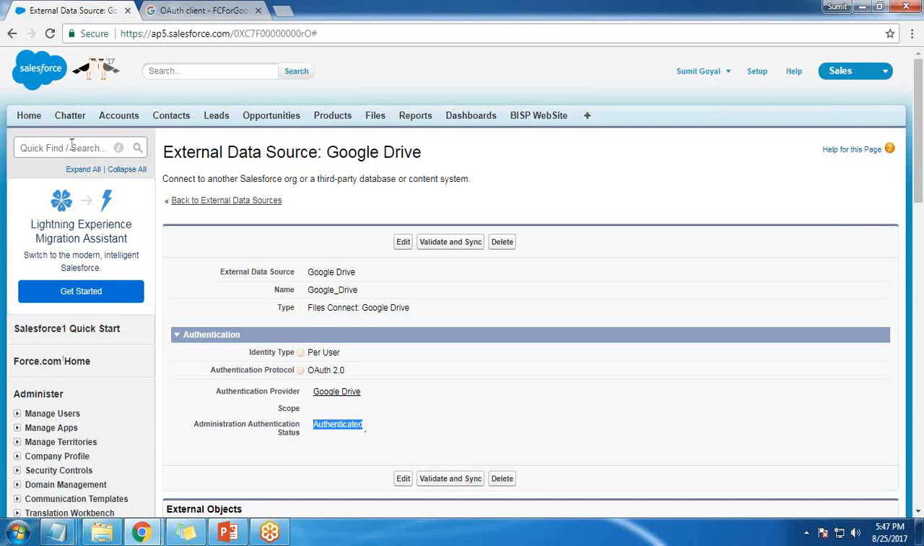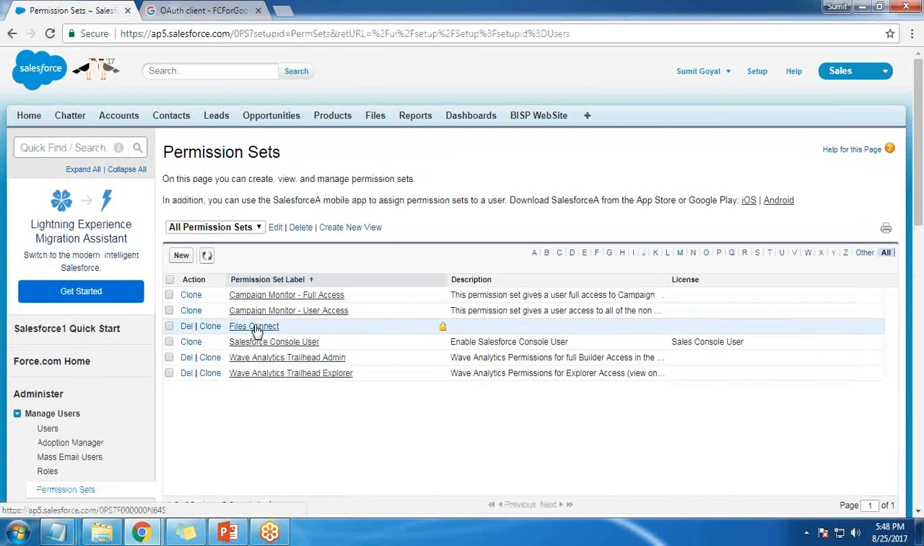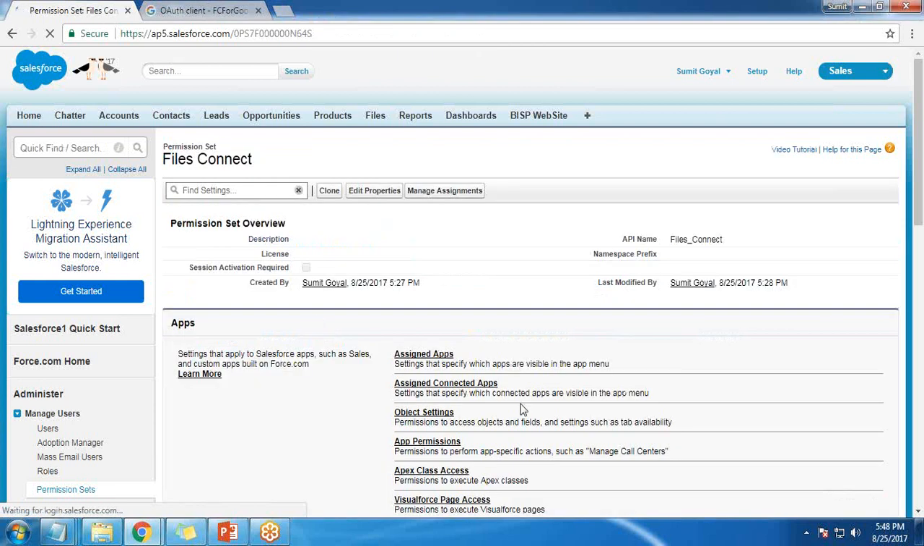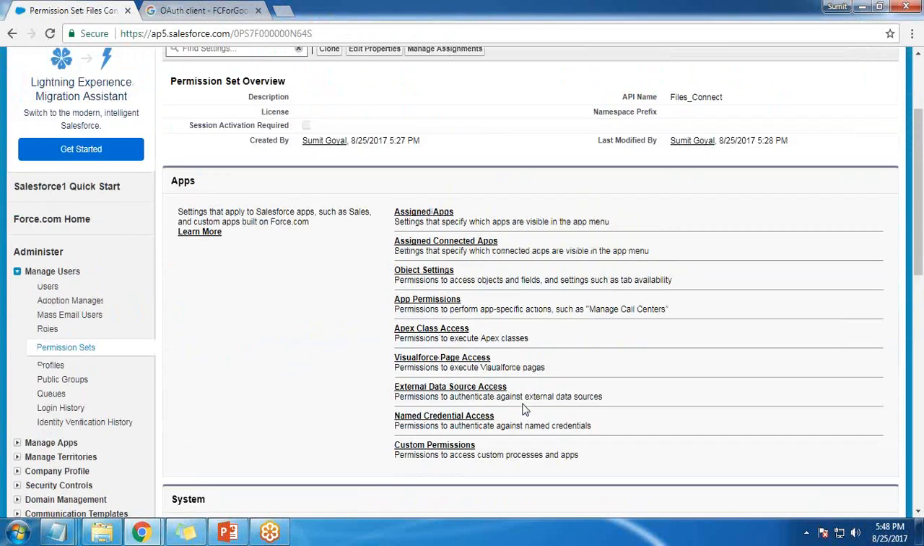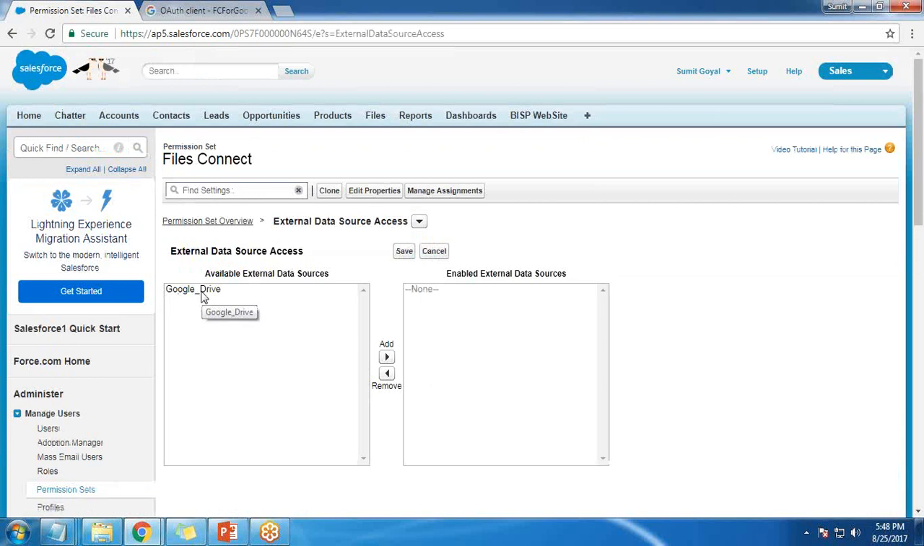One more thing I will be doing, I'm going to get back to permission sets. So I open permission sets, open file connect. In file connect, I look for external data source access, click on edit, and this Google Drive I will move from available external data sources to enabled external data sources. Click on save.